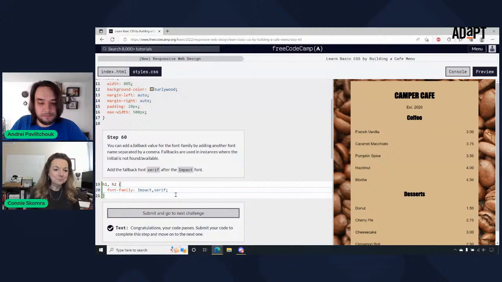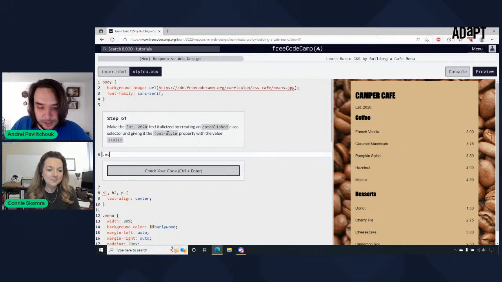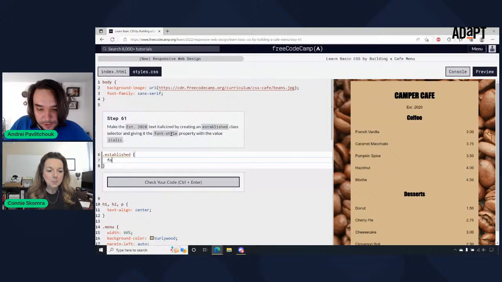Cool. Right. So make the established 2020 text italicized by creating an established class selector and giving it a font style property with the value italic. So full stop, established. And then, if I can spell, font style, and then italic. And let's check that. Cool.